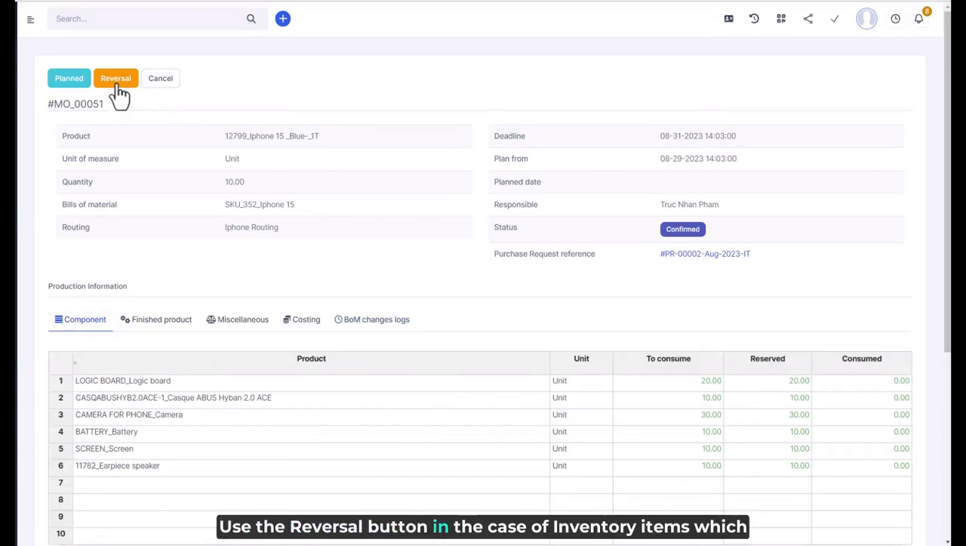Use the reversal button in the case of inventory items which were issued out of a warehouse and may be sent back there even if they are non-defective items. The possible cases are as follows. The first, the case in which more quantity of an item was issued by mistake. The second, the case in which the anticipated failure rate was higher than the actual one.